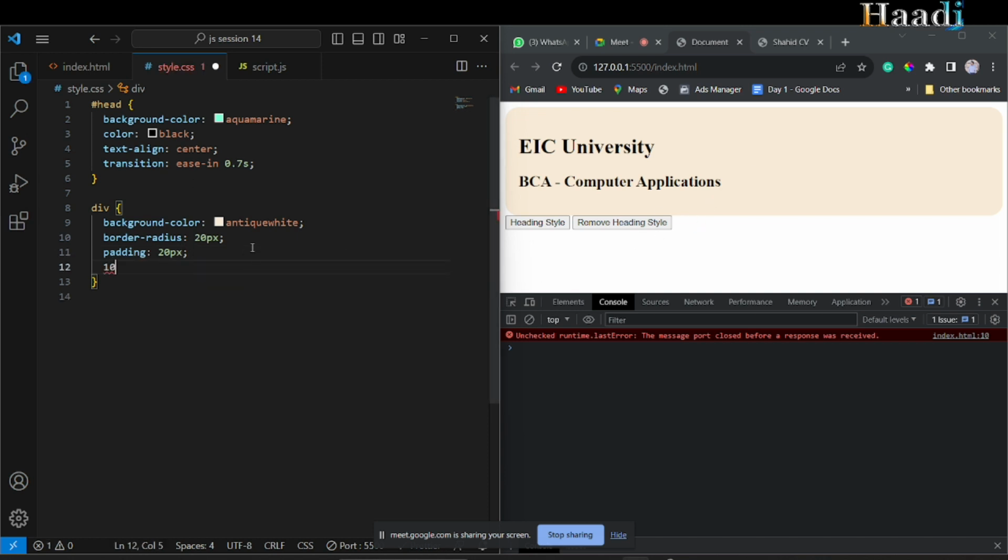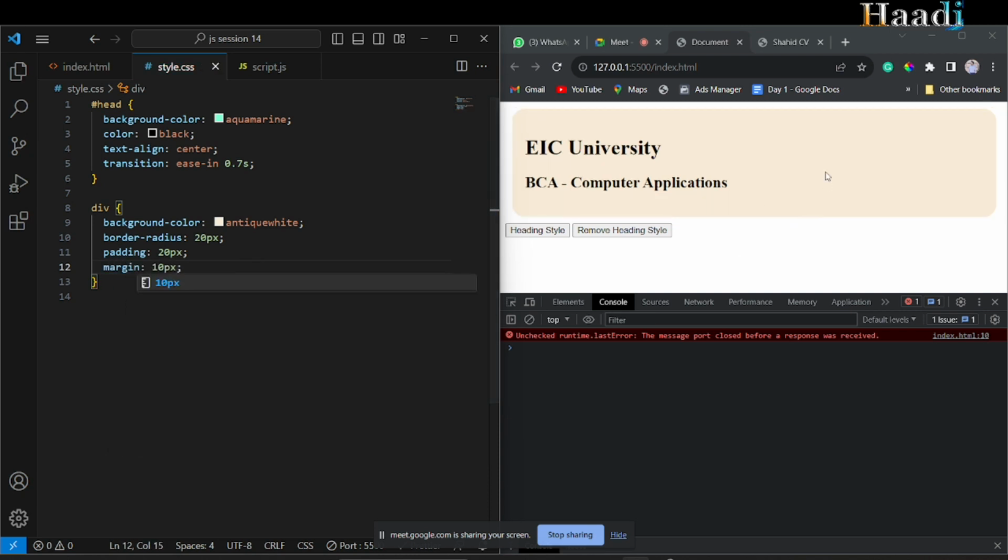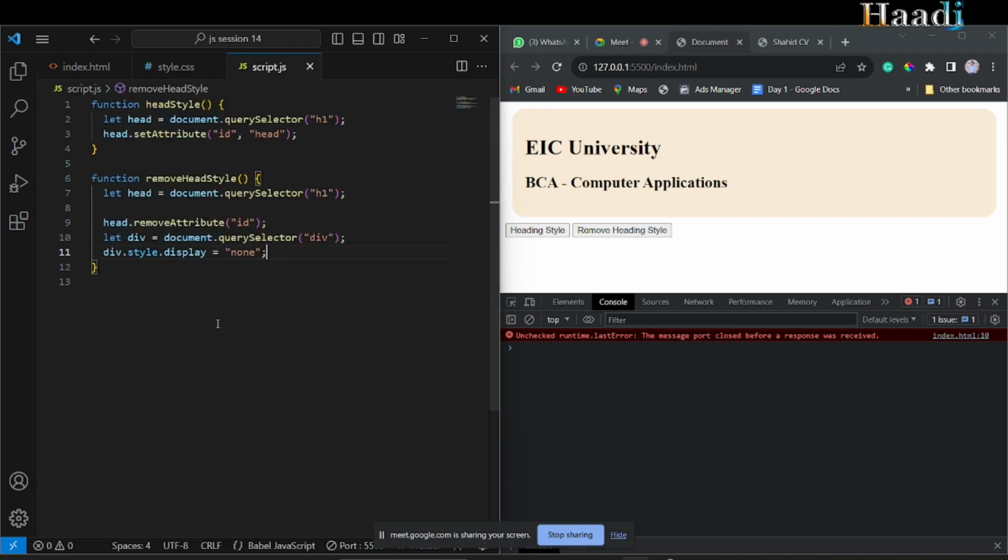Let me give 10 pixels of margin also. Margin 10 pixels. See, I gave 10 pixels of margin also. See, I've got this one. If I just want to now see the div element have all these styles, what I would do is, I've just selected the div element using document.querySelector, and I'm modifying the style. There is a display property called block. I'm just removing this. I'm giving the display property a value of none.